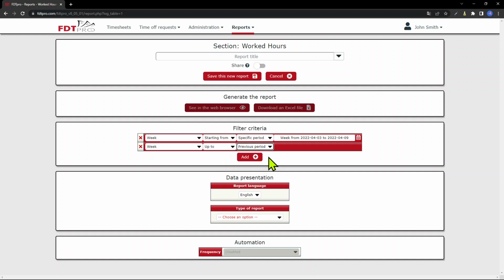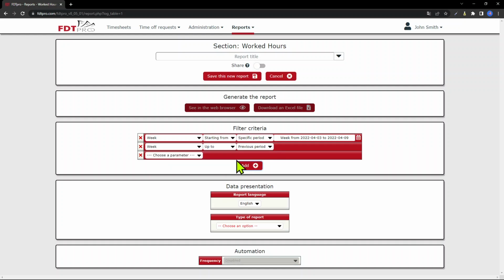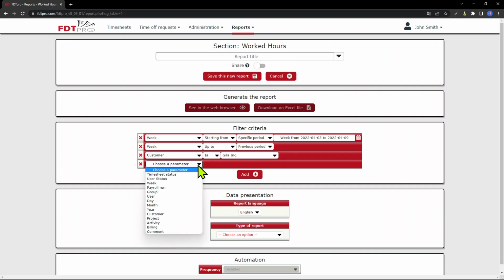You will then find the drop-down lists that you have in your system, particularly in the timesheet. For example, customer, project, activity, or billing. The filters are specific to your organization and to the report section you are in. You could also exclude data by using a negative filter.